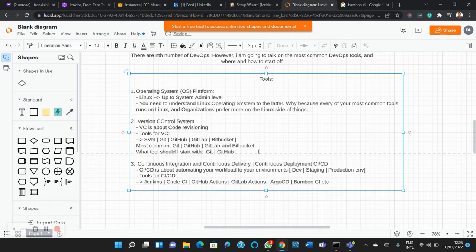Then, what tool should I start with? Start with Jenkins. GitHub Actions will come as a flare, but if you understand Jenkins very well, you are better off and you are good to go.